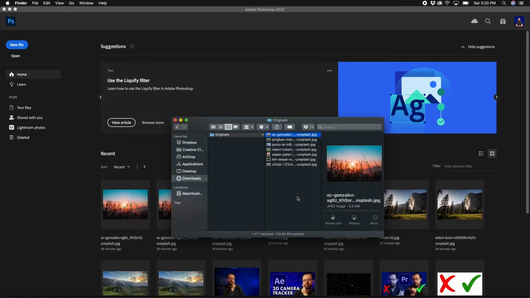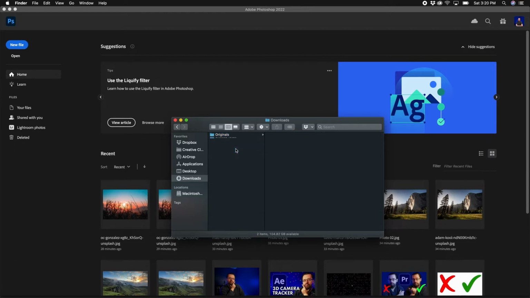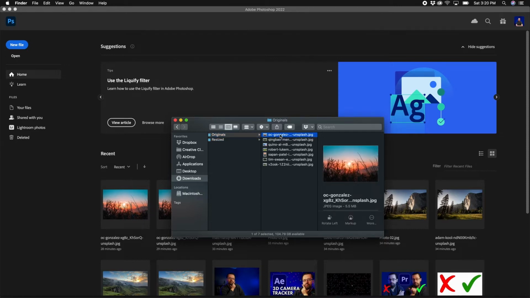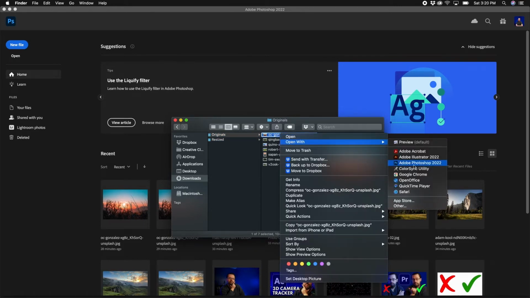So the easiest way to resize your photos quickly is to use an action inside Photoshop. So I have my photos that I want to resize in a folder, and it's called Originals. And what you'll want to do is create another folder called Resized. And this is where the new resized photos are going to live. So to get the action started here, we're going to click on our first photo and open with Photoshop.